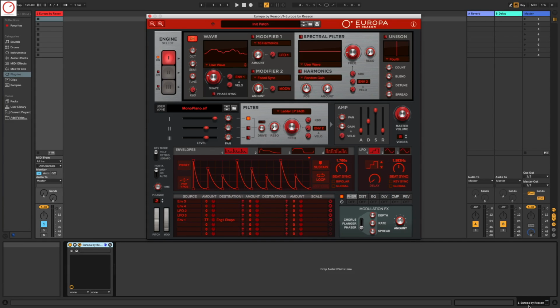My criticisms for Europa are small. I miss an arpeggiator or sequencer, so if you want to create a sound like a sequencer, you must use the envelopes. And I miss the possibility to use multiple user waves. So if you load a mono piano, you can only use it in the waves and in the spectral filter. So you cannot use two different waves at the same time. For example, you can use one wave in the user wave and a second one in the spectral filter. It's always the same, and it's a bit of a pity for sound designers.